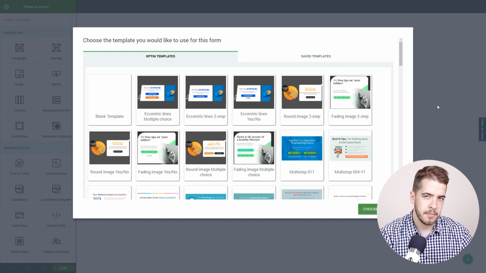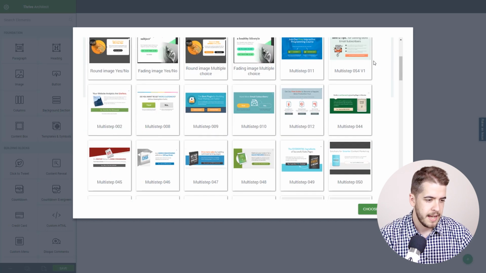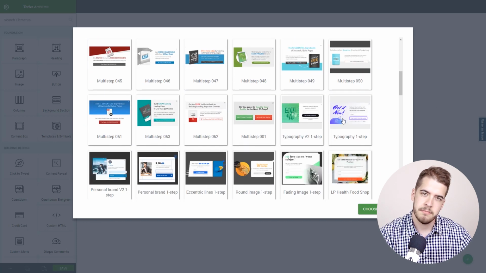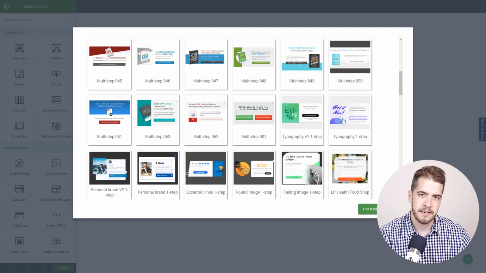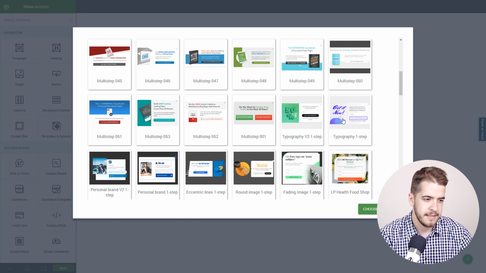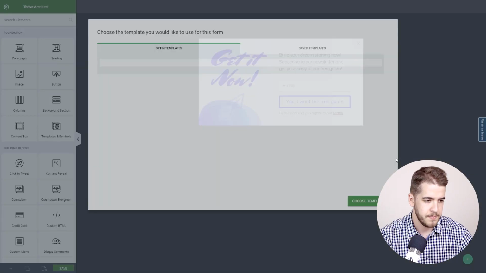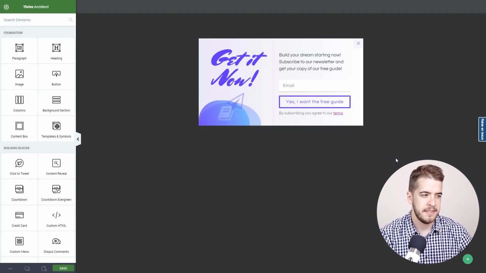And from the template library, I'm going to scroll down and I'm going to choose the first version. Later on in the video, I'm going to show you the second version of the typography template as well. I'm going to choose the one-step version and choose it. And as you can see, this is how the template looks for the lightbox.